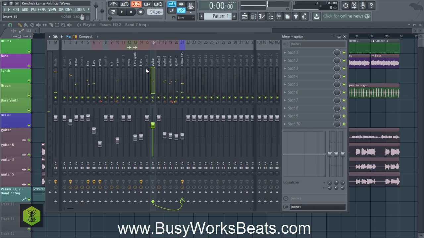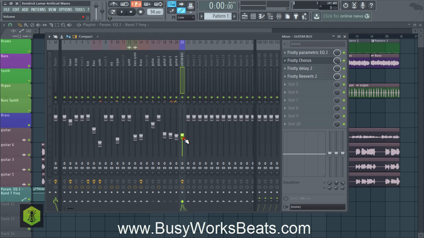So you see there, I had to adjust the guitar because the guitar wasn't standing out, and that was a moving element that needed to have attention at that point. So I had to lift that fader so that it had a little bit more attention. And I lifted up the guitar bus as well.